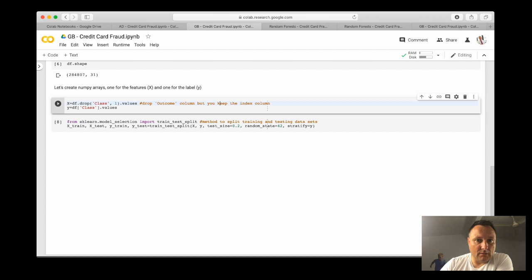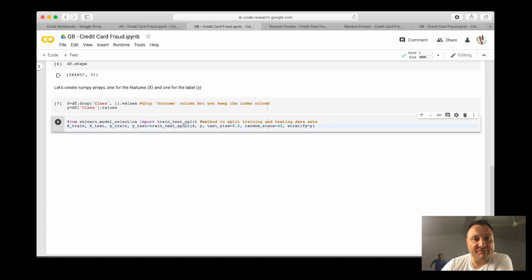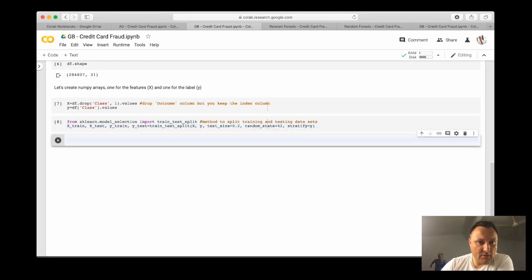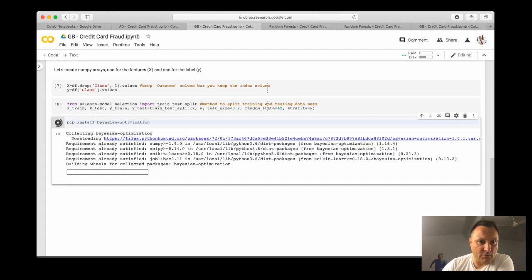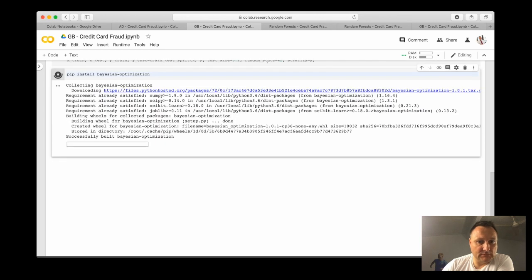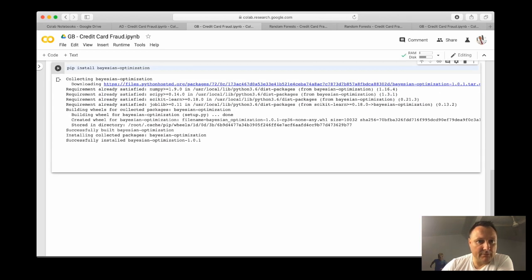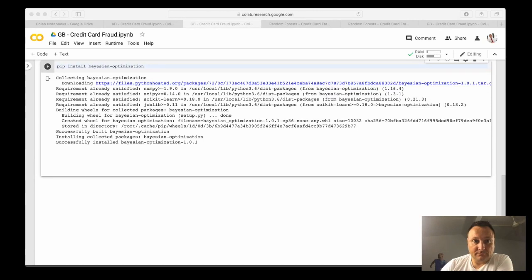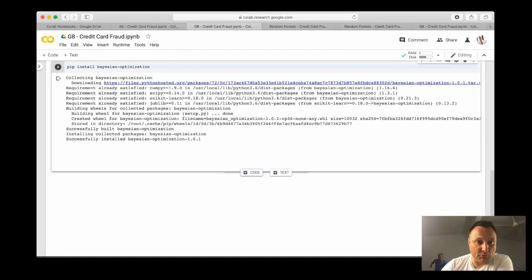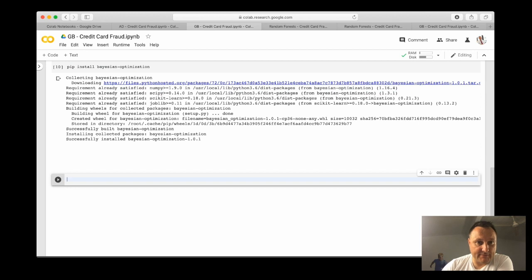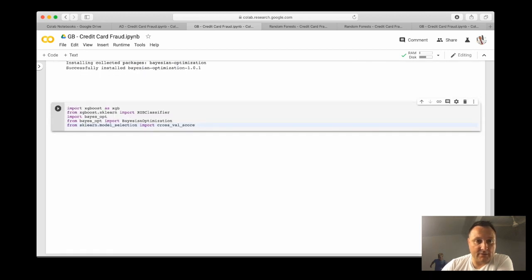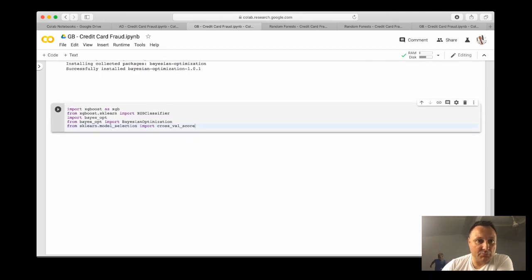All right, gradient boosting. Remember, we have parameters to tune, and we're gonna do this with Bayesian optimization. So let's install this Bayesian optimization. It won't take too long. Here we are. And now let us import the necessary libraries. These you will also find in our session on gradient boosting. So no surprises here, and we're gonna run that code.